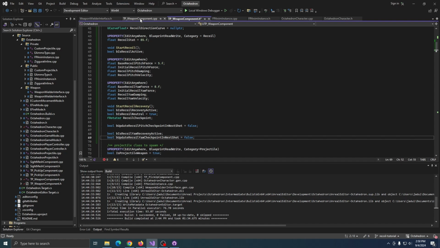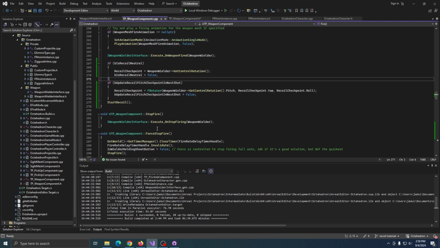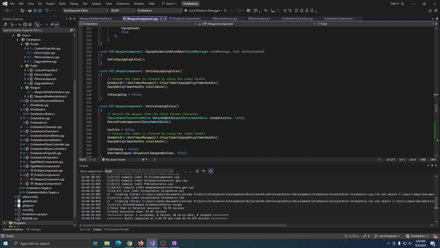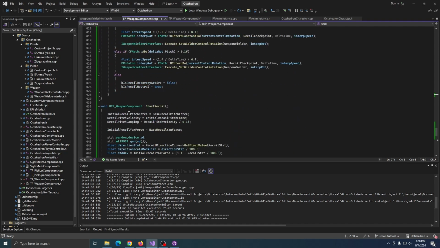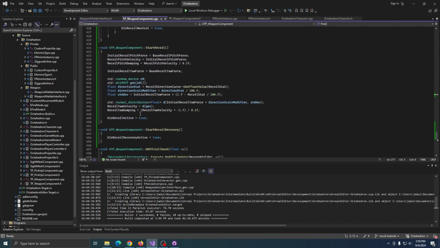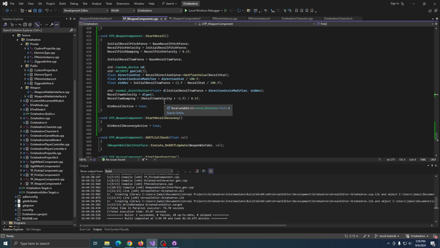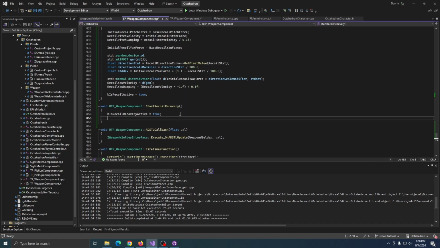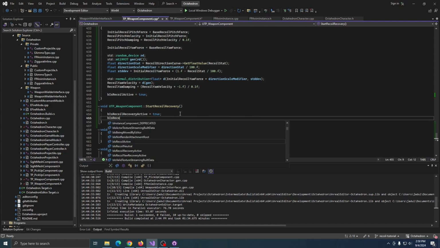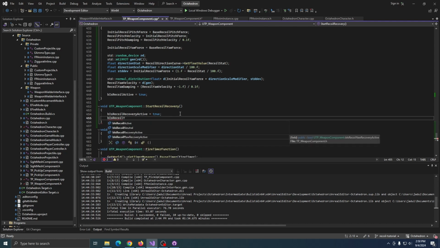Now in the start recoil, we also want to start the recoil for the yaw. So in start recoil, where is it? No, sorry. Say in start recoil recovery, we want bIsRecoilYawRecoveryActive. We set this to true, right?